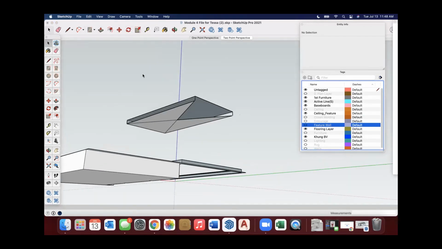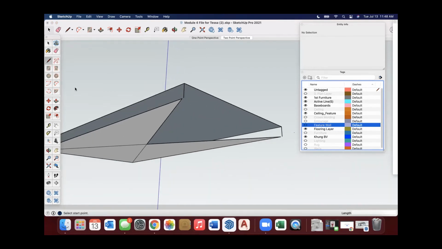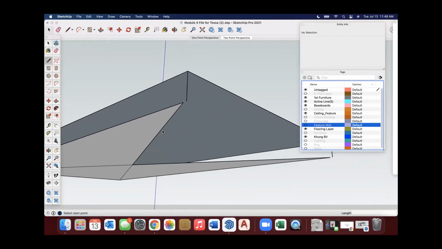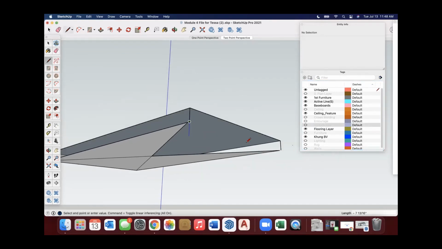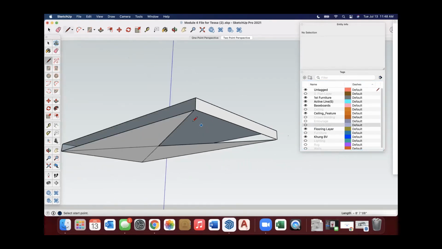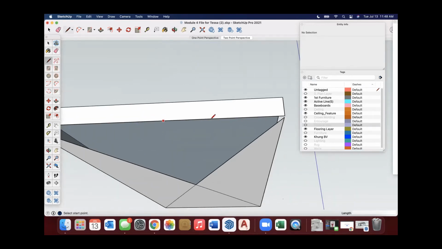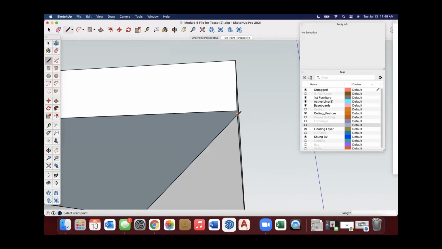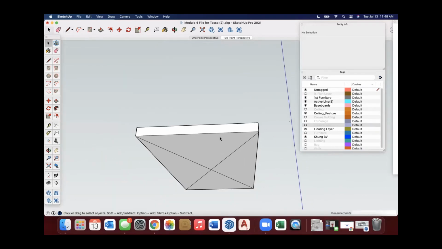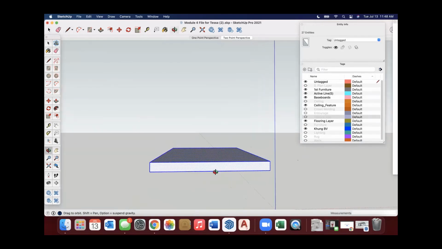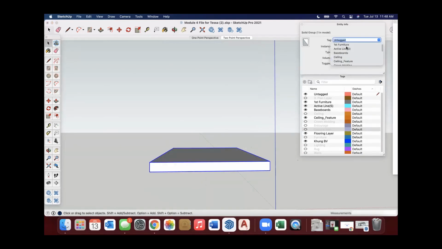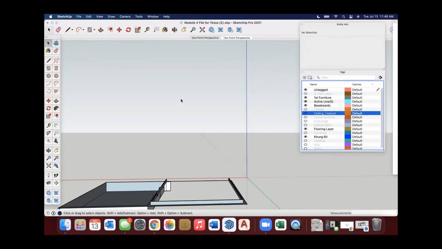And don't worry, because I took that line away, it thinks it's missing. It's not. I can easily fix that. See my line tool, handy dandy, and I'm going to fix that. Boom. Now I can triple click this, make a group, and apply this to ceiling feature. And now I can turn off ceiling feature.